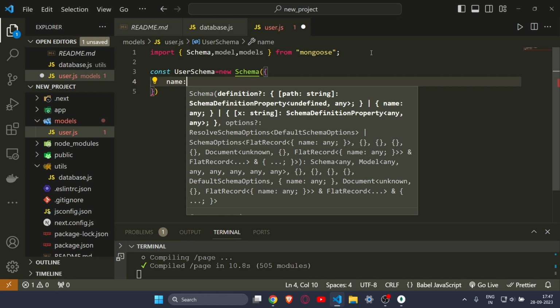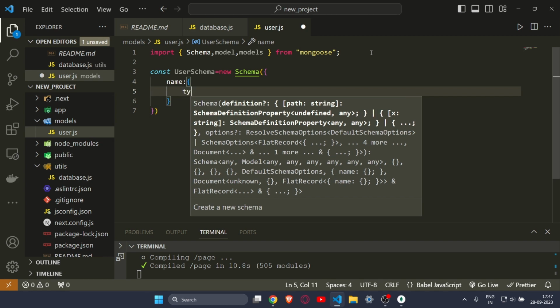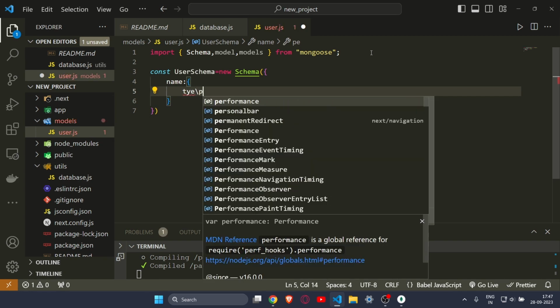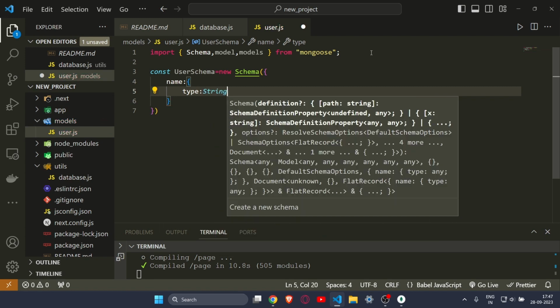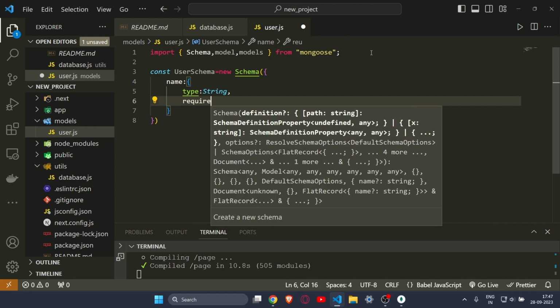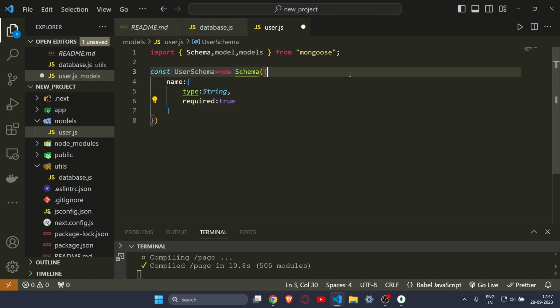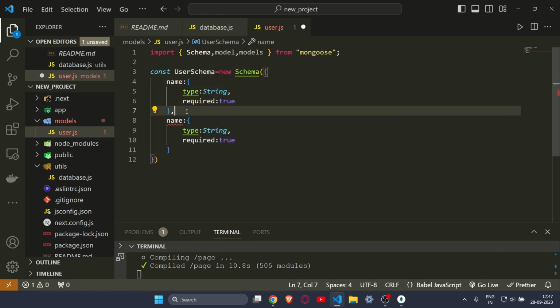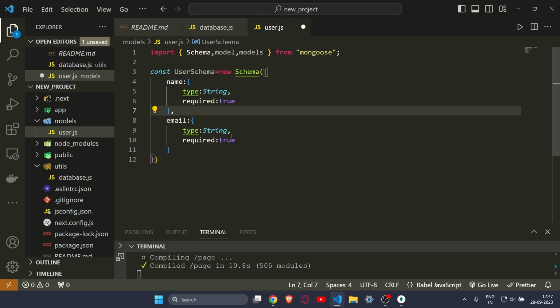The first one will be name. From the user logging in, we will get the name and an email. The type of name will be String, and required will be true. That means it cannot be empty. All right, and we will do the same thing for email. So just write email here, that's it.